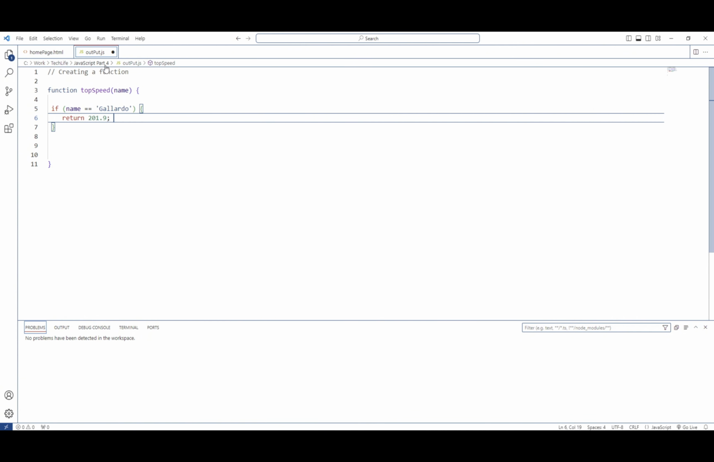Okay, so when this is run and the function is called, we're going to call the function by passing in a name. Hopefully that name will be the name of a Lamborghini, and if the name of that Lamborghini is Gallardo, this if statement will be true. So if this if statement is true, then this function will return this value, and the value it's going to return in this case is a decimal. So it's essentially the top speed of a Gallardo, 201.9 miles an hour.